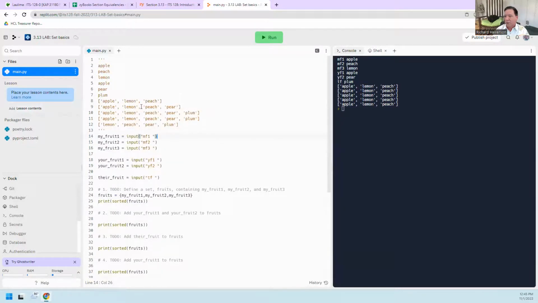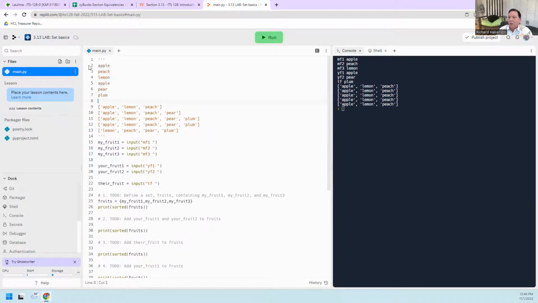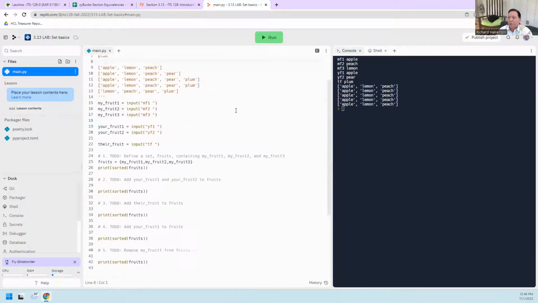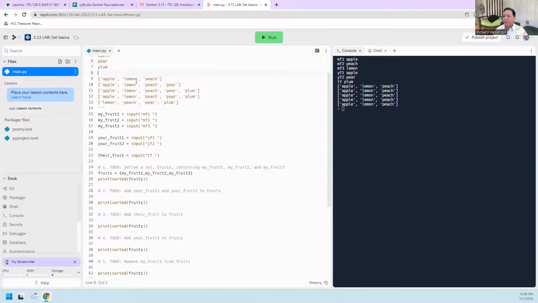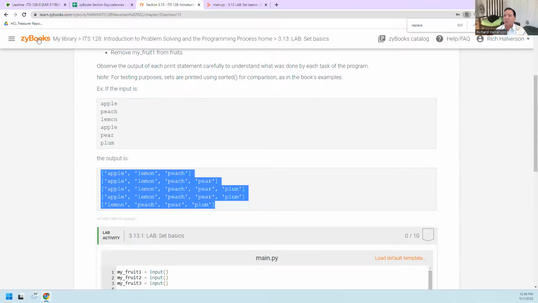So this is what the output should look like. It should output those 5 things with this input. Okay, so that's what we're doing here. Inputs. All right, so this is the first one that looks right: apple, lemon, peach. What's the second one? Add your fruit. Okay, so let's go look at what all these set functions are.